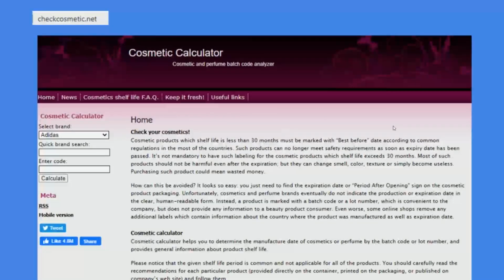There are some websites you can go to help you out. This is a cosmetic one that I've gone to a few times, called checkcosmetic.net, and it's a cosmetic calculator. You can put the brand in there, enter the code, and it can tell you what the lot code is going to equate to for that brand. It's a handy thing to have bookmarked somewhere in your Amazon folder, so that if you come across some sort of cosmetic and you're trying to figure out what expiration date to put on it, you can reference it.